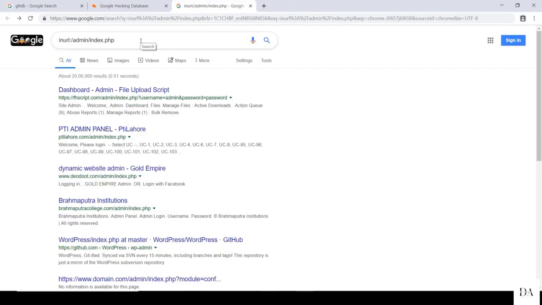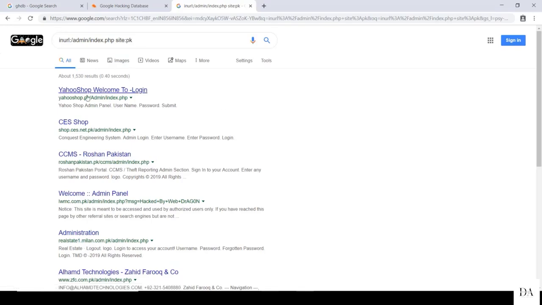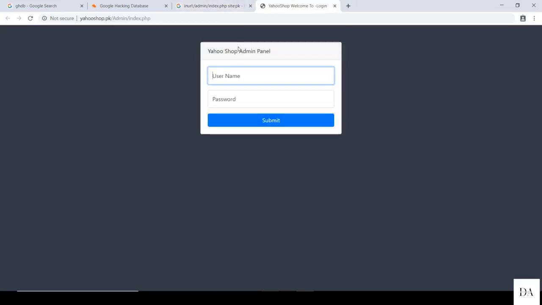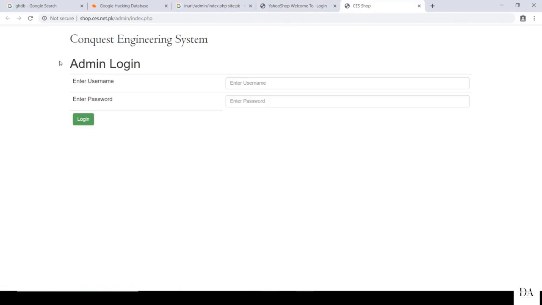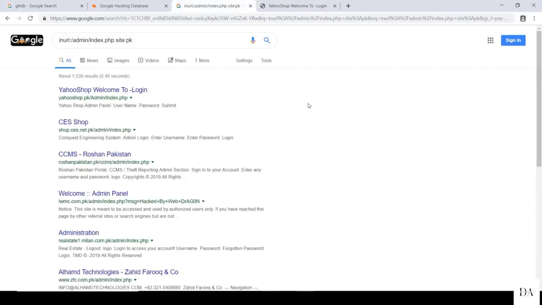If I want to be more specific, for example, among these login pages, I want to focus on some countries' websites. So I can use one more dork over here, site:pk, and I'll hit enter. So if you look over here, it will show the list of all those links, all those websites which have .pk as their top level domain. Let's open this. That's a login page and that's an admin panel login page. Let's open this one as well. Voila, that's also an admin login page.